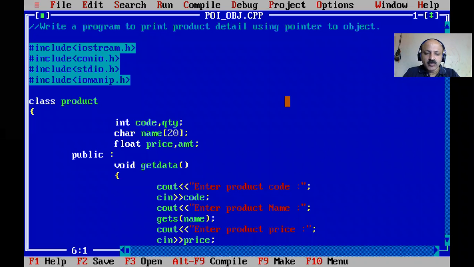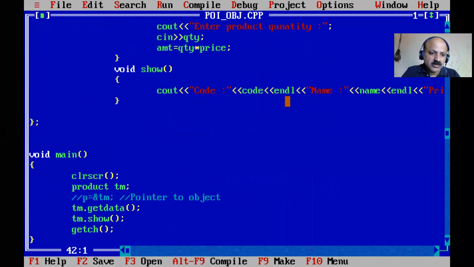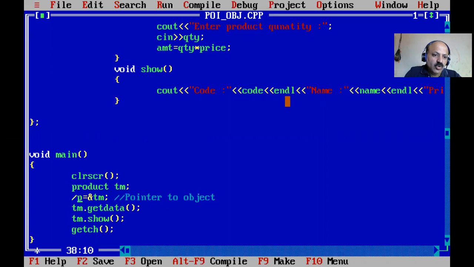Now we can take pointer to object. Now our concept starts. So here we access the simple object using the dot operator. Yes, that is the dot operator. And now for pointer to object, we can use the arrow operator. Yes. So here I use the arrow operator. So that is the only difference for pointer to object.